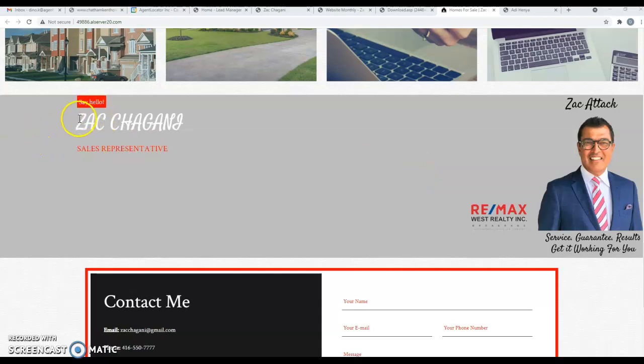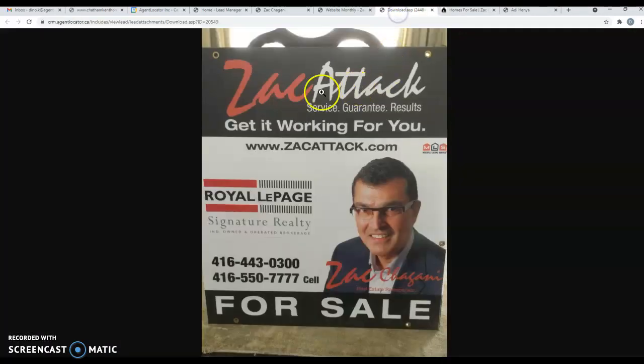First of all, this section here where it says his name, Zach Chagani. We will need Z and C only in capital. The rest should be small letters, so it can be as close as his name here, as you can see in this attached business card or logo sign, whatever this is. So please make his name with the first letters capital only.